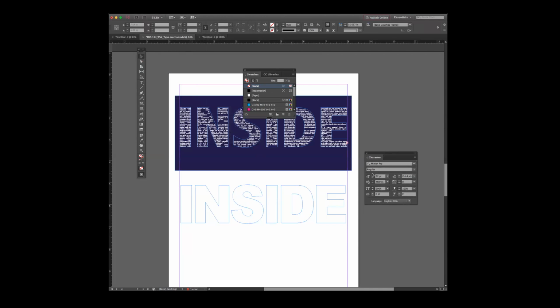So step 5 is selecting the type tool and hovering over the first character of the word. In this case, it's the I for me. You're going to see the icon change from a type icon with the straight brackets to an icon that's curved. And doing that will allow you to click inside, and now it becomes a text box. All right, now we're going to move on to step 6.